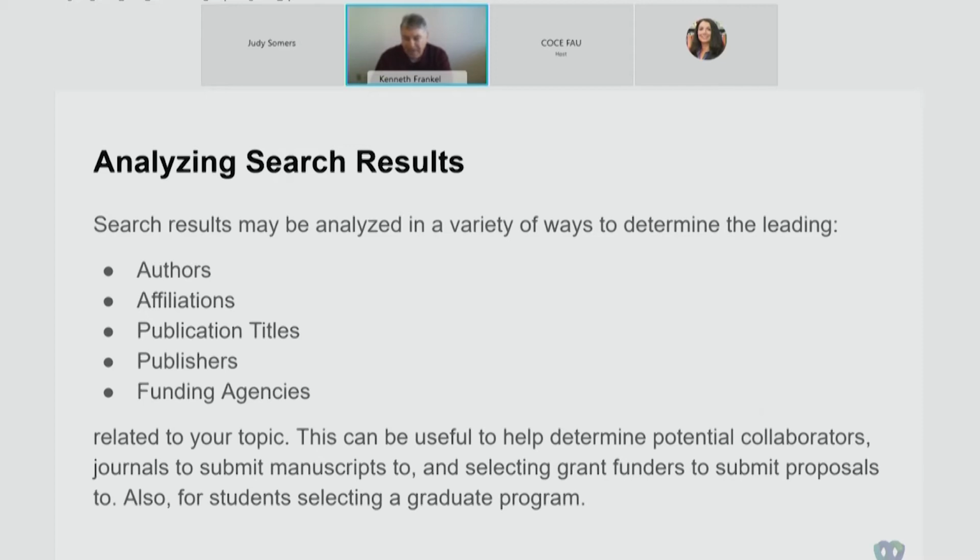So this can be used for things like determining potential collaborators, deciding on a journal to submit manuscripts to. And there's additional information about this in JCR that Kristy will be talking about, and also selecting grant funders to submit proposals to, and also students who are seeking to choose a graduate program that's doing a lot of research on a particular topic. This could be another way of doing this and getting actual data about, you know, the institutions that are doing the most research in a particular area.